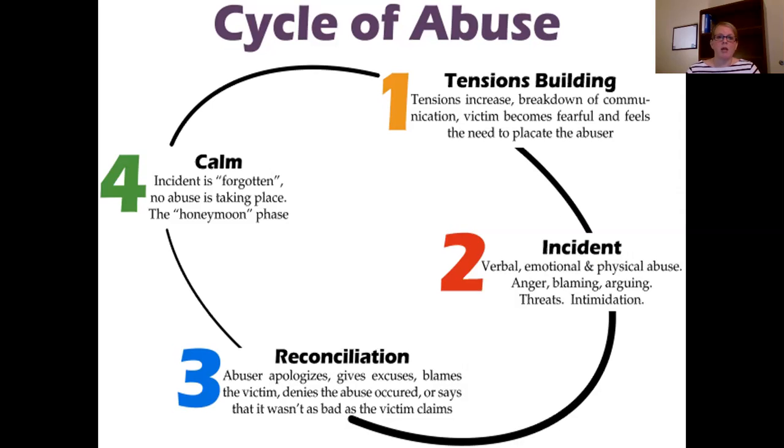After that happens, the cycle will then start up again. Tensions will start to build. Another incident will happen, reconciliation and a calm. Someone in an abusive relationship goes through this cycle many times.